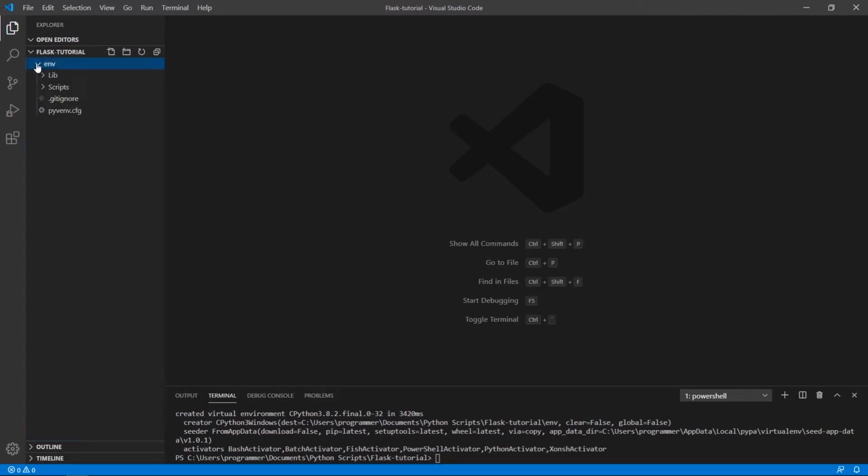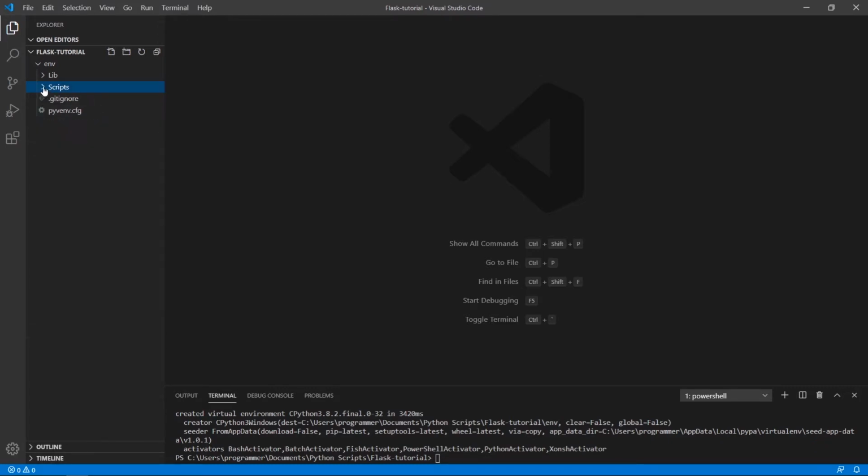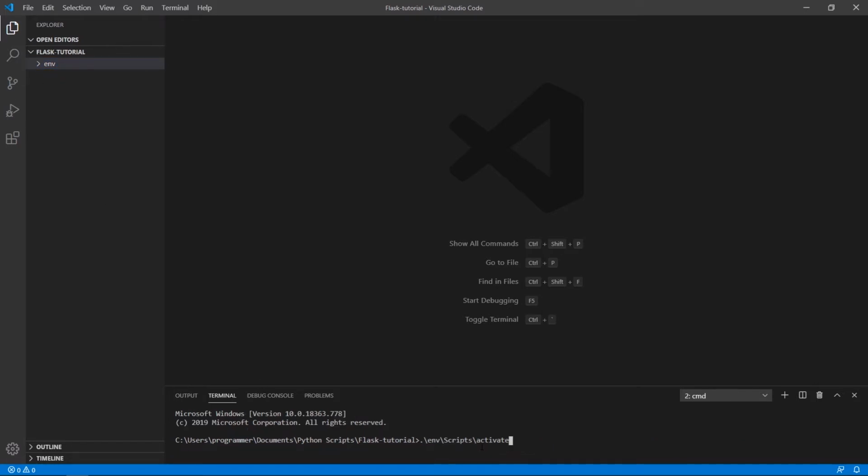Now to activate this environment, you can expand this folder, and depending on what operating system you're on, there should be a Scripts or a bin folder. And inside of that, there's going to be an activate script. That's what we're looking for. So we're going to run that depending on where it is. To do that, I'm going to do .\env\Scripts\activate. And now you can see that I'm inside of this env environment.